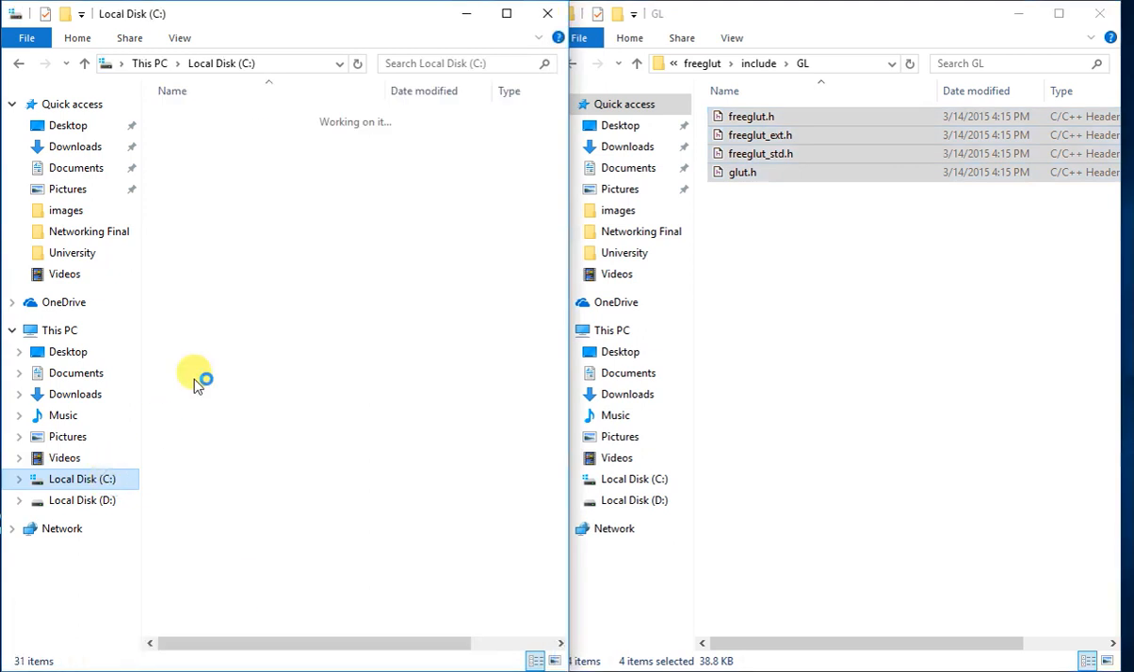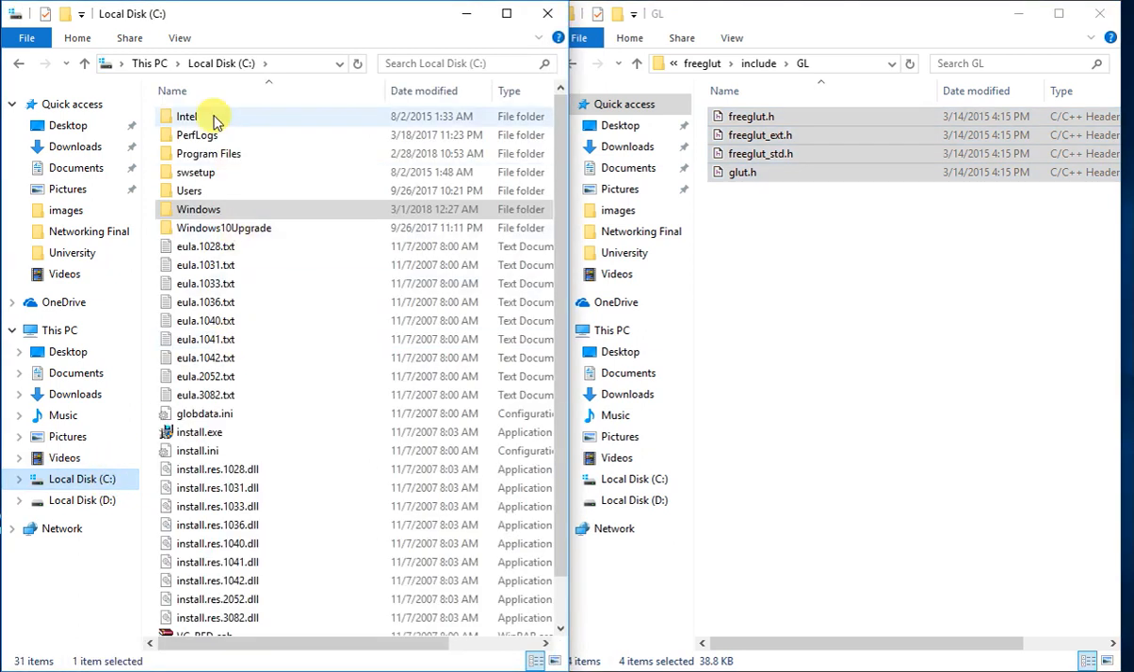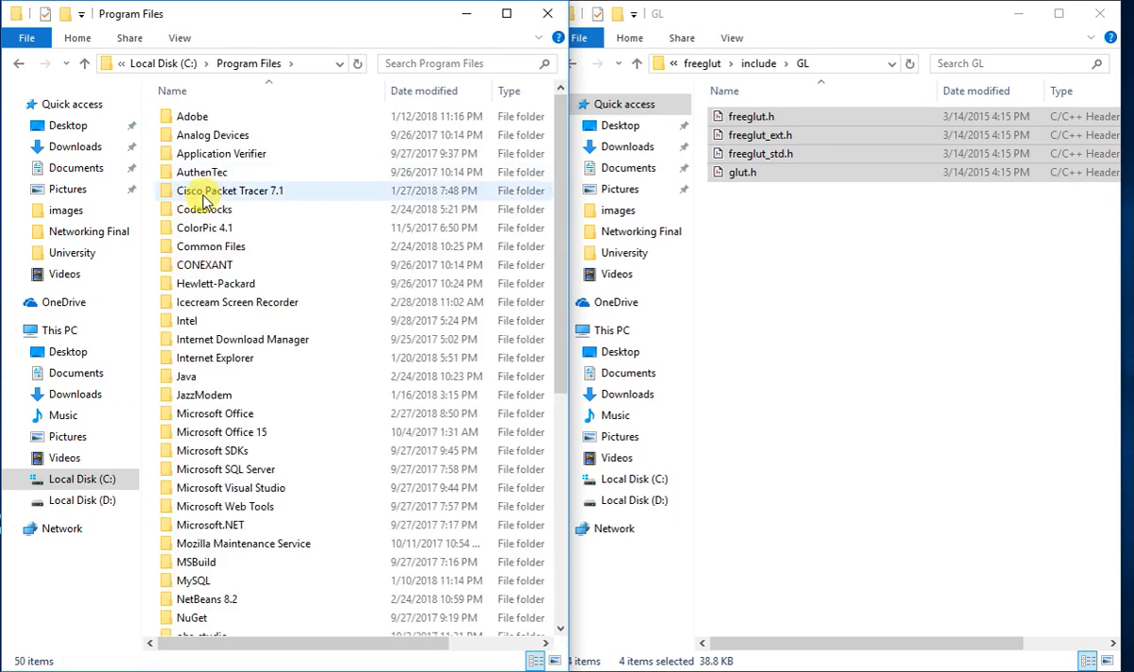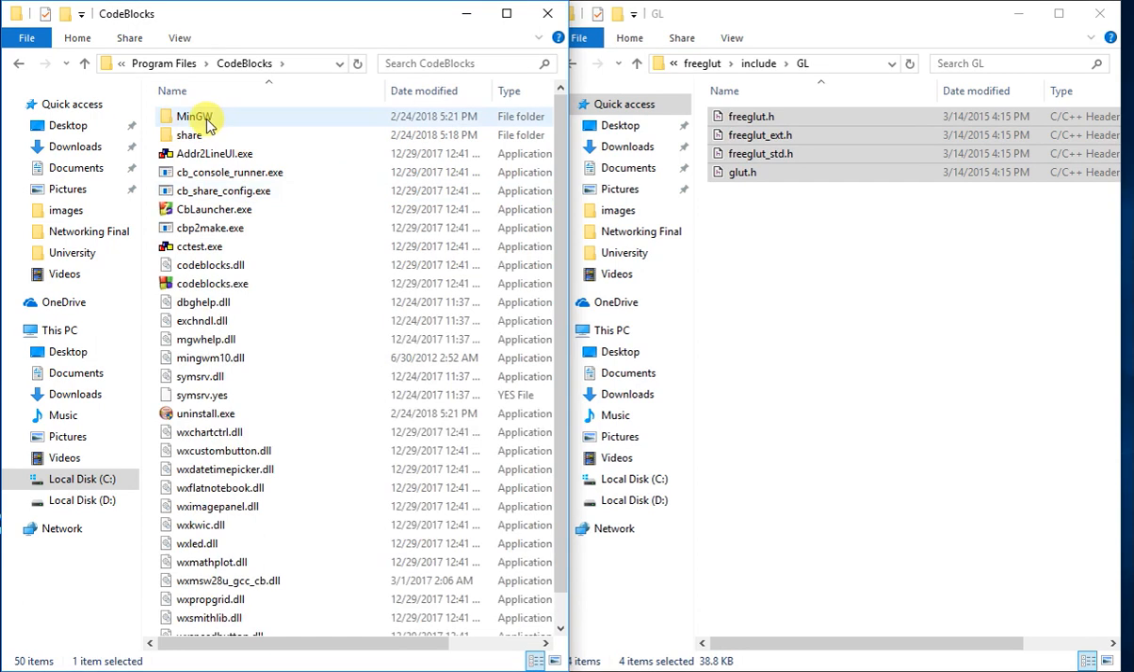Go again onto C drive. You see I'm in the C drive again. Go to Program Files this time. So open CodeBlocks. There it is. You see there is a MinGW folder in my CodeBlocks folder. If you have downloaded and installed the Code::Blocks MinGW setup, this will contain a MinGW folder after installation. I have done that, so I have this folder. Just open this folder.